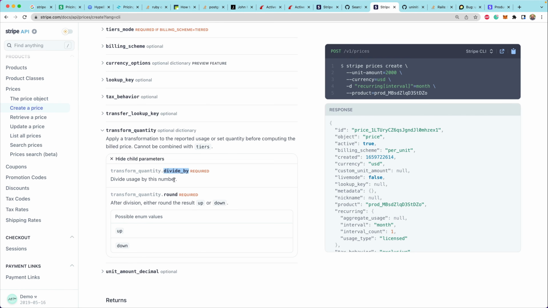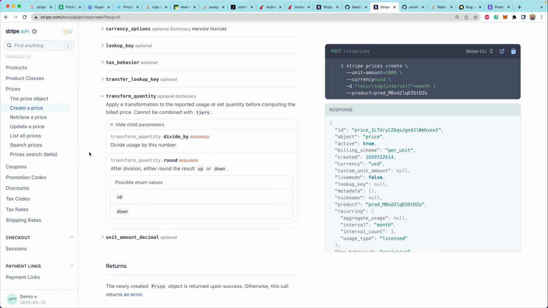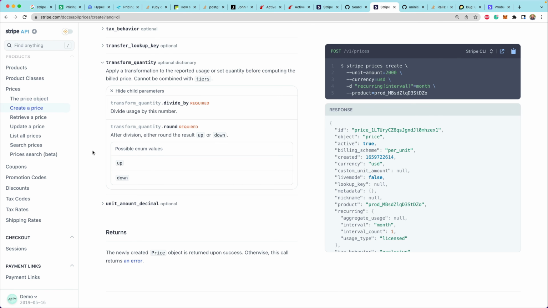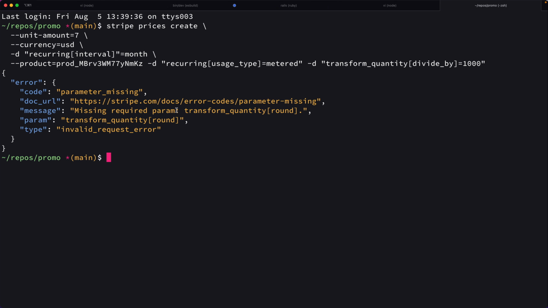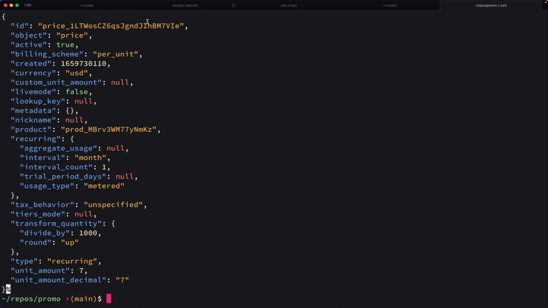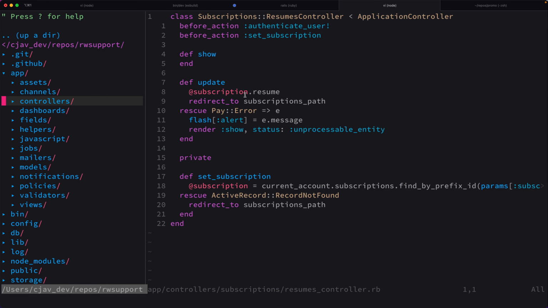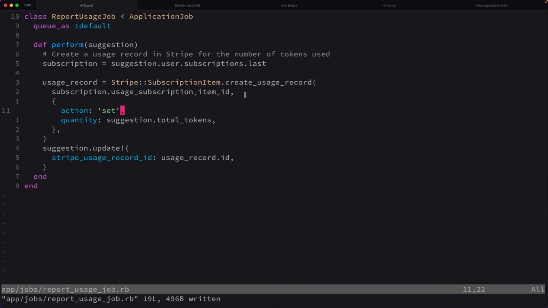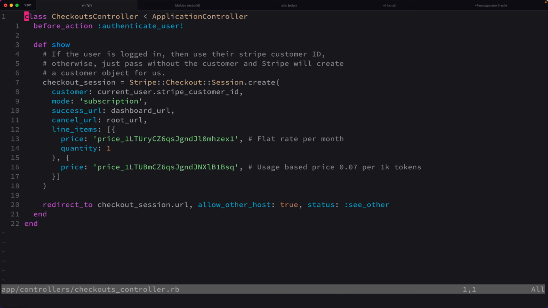Oh, and then we want to round. Do we want to round up or round down? Let's say we want to round up. All right. So let's use this as our new price inside of here, the checkouts controller. So we're going to set this as our price.